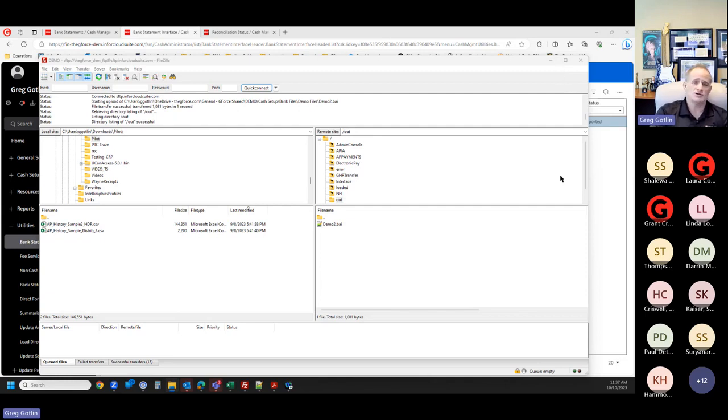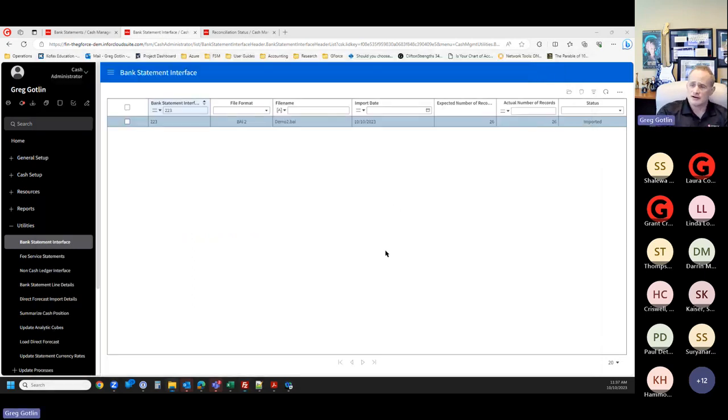Or, hey, maybe it's just a manual download that someone does every day and then they FTP it up to the server. The automation of that is up to you. Once that file's there, it's going to automatically go through the import. I didn't have to run anything. It just shows up here.